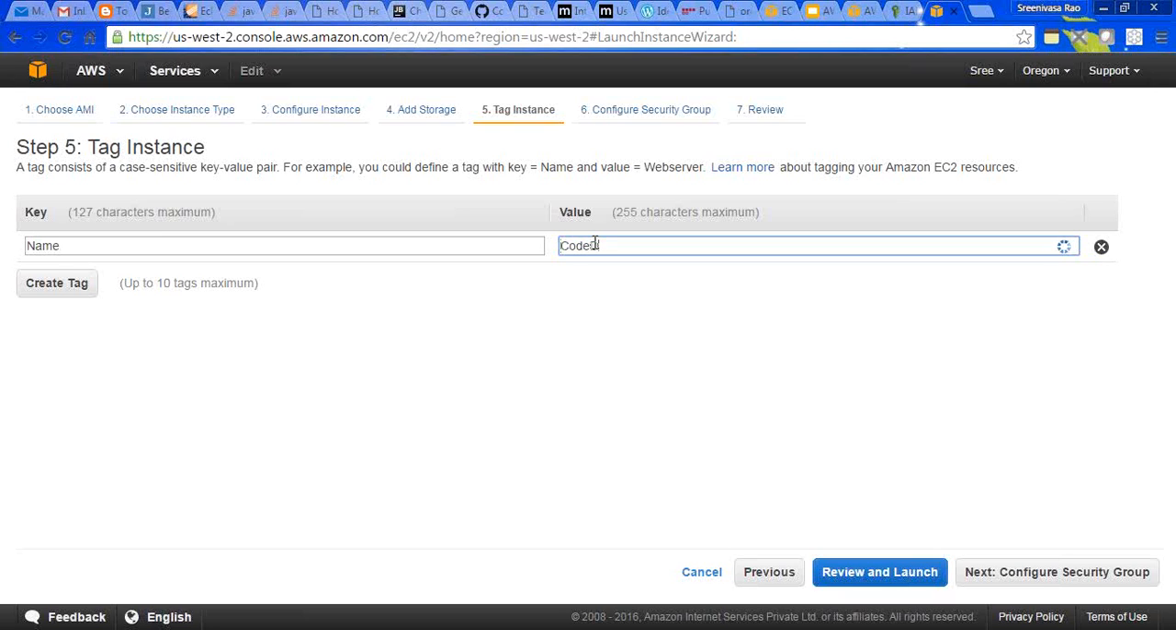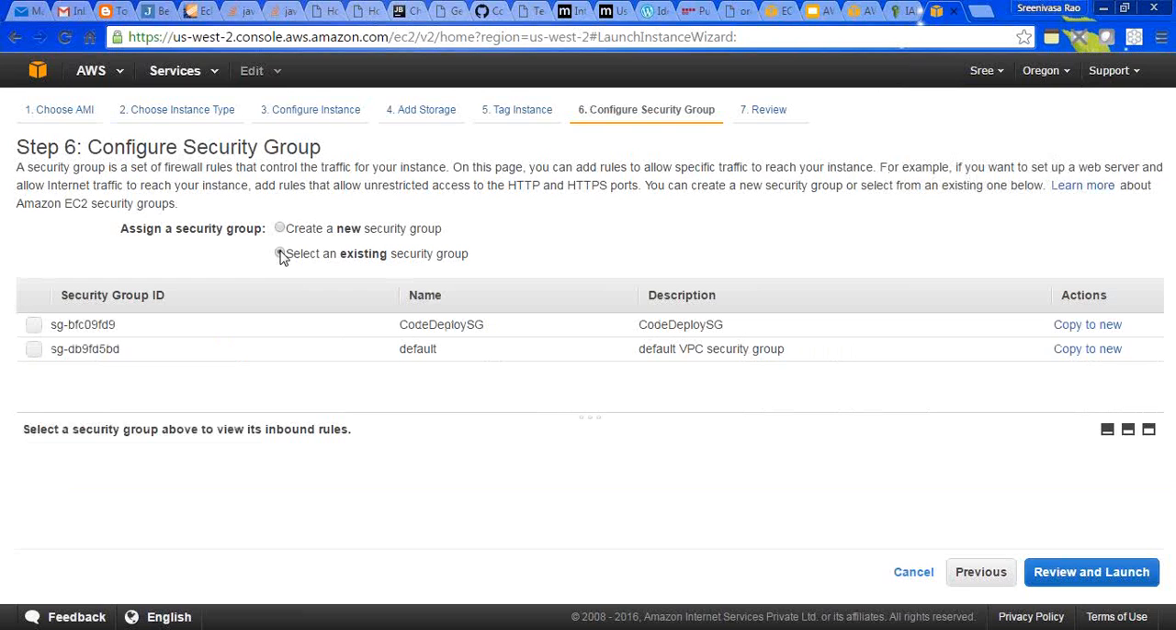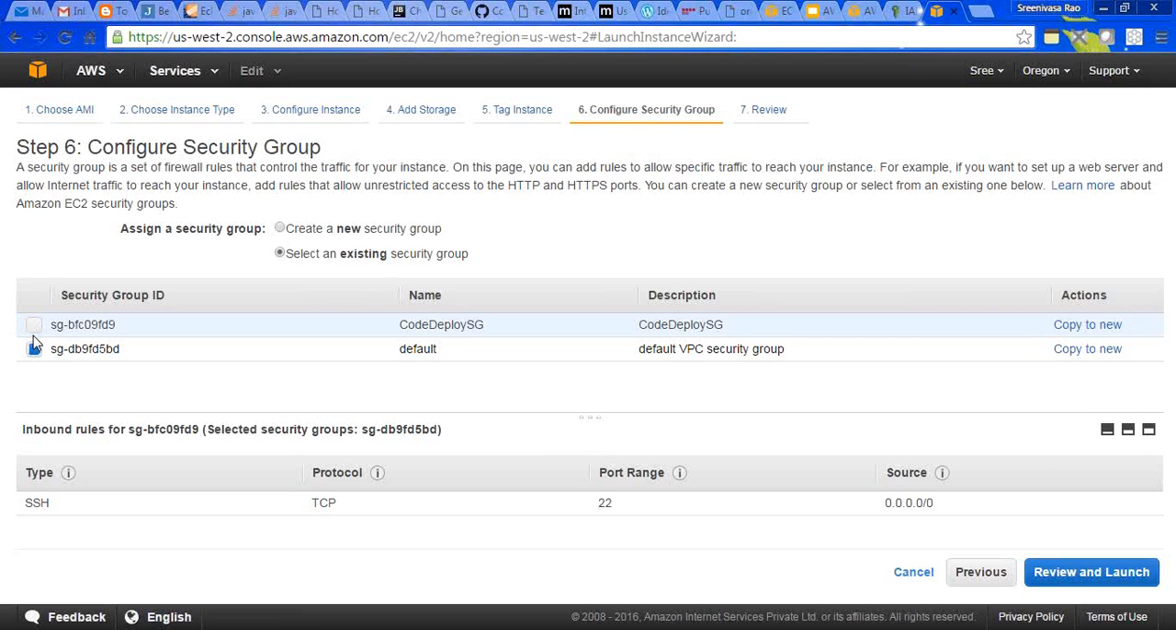I'm giving the name code deploy lab here. And then next, select an existing group. I want to use this code deploy SG.